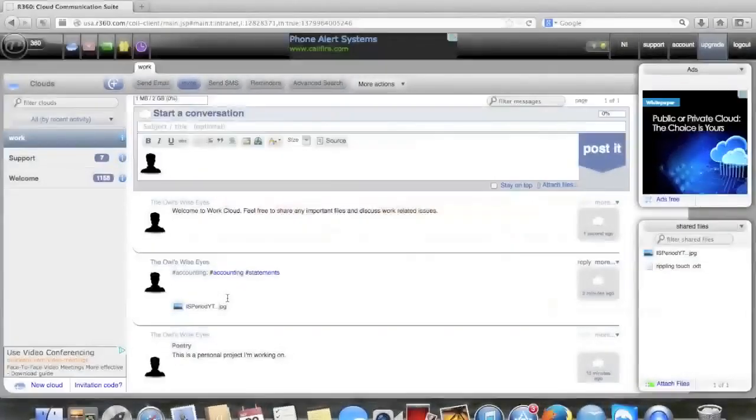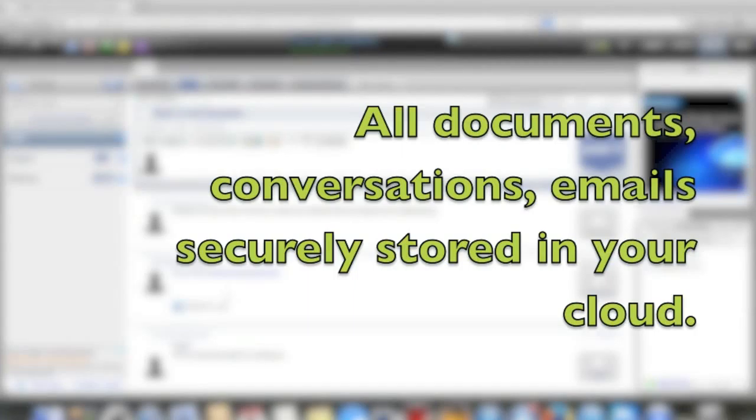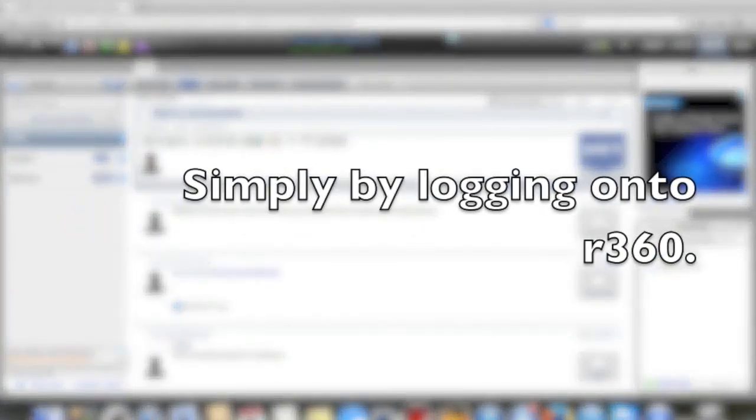So it's that easy. All your documents, conversations, emails are securely stored in your cloud. And you can access them anywhere at any time simply by logging on to R360.